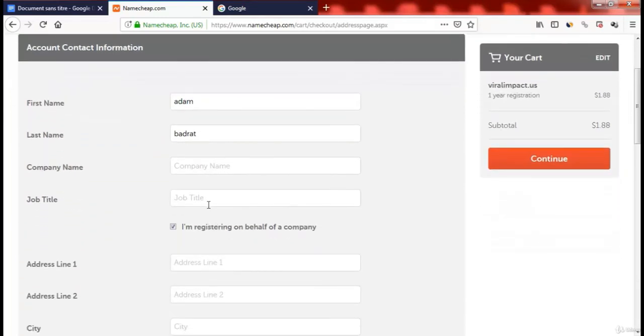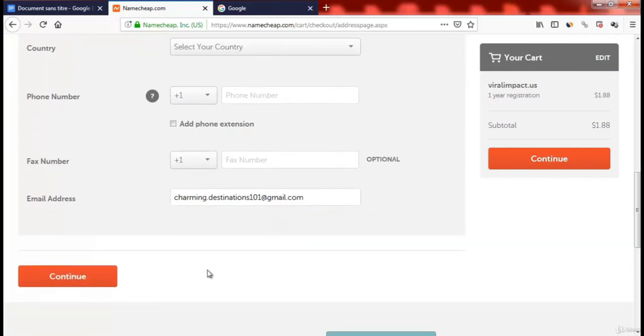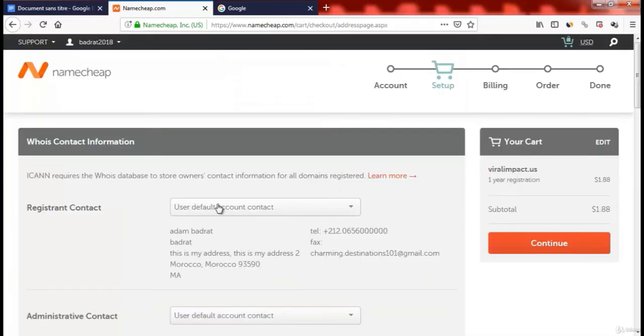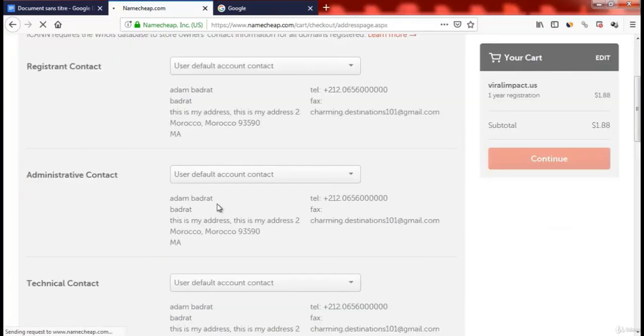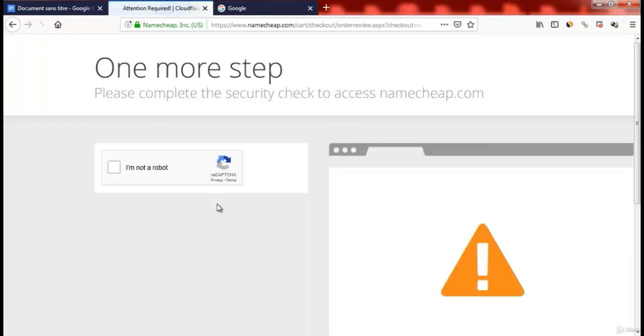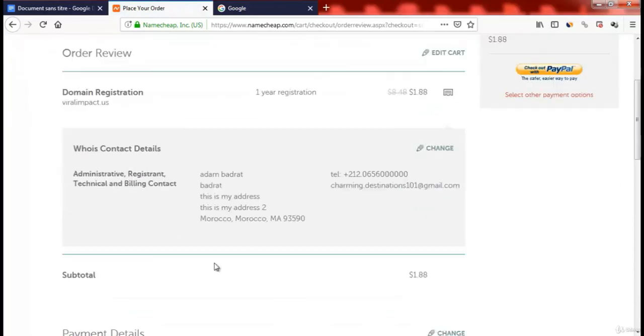Next, fill in all of this information: address, city, country, your phone number. Click continue. Click continue once again. Now you need to choose your payment method. You can pay using your credit card or using a PayPal account. I always pay using PayPal because it's more secure, and if something goes wrong, you get your money back very quickly. If you don't have a PayPal account, just use your credit card or debit card.